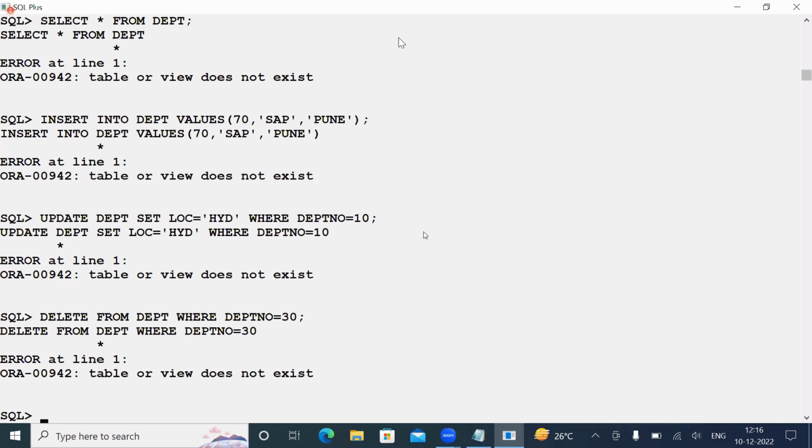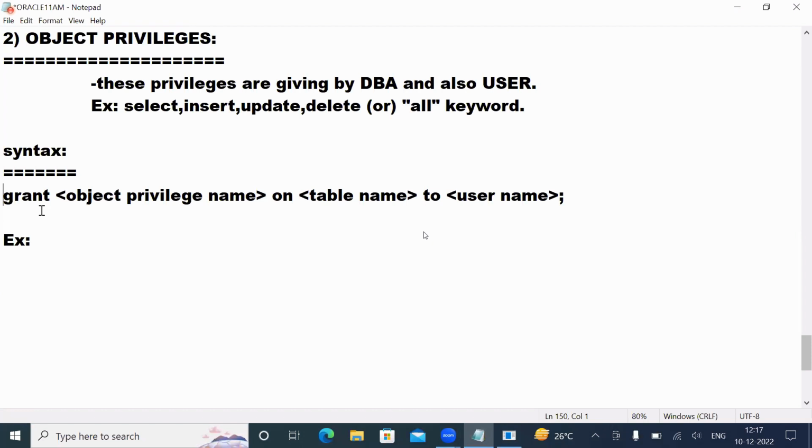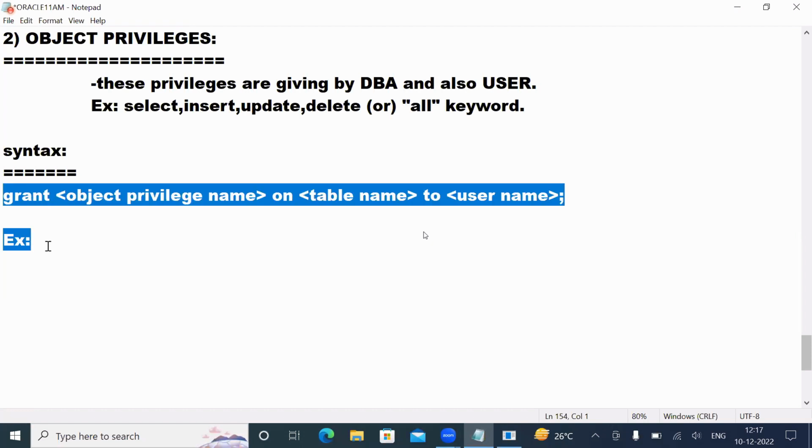But now the question, sir: how can one user perform insert, update, delete, and select operations on another user's table? Now the U1 user needs to perform these operations on another user's table. For that purpose, the U1 user needs a permission. Which permission? Grant permission. Once the system user or admin gives permissions to the users, then only users can perform these operations.